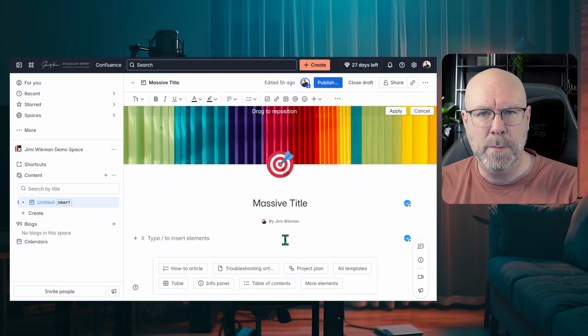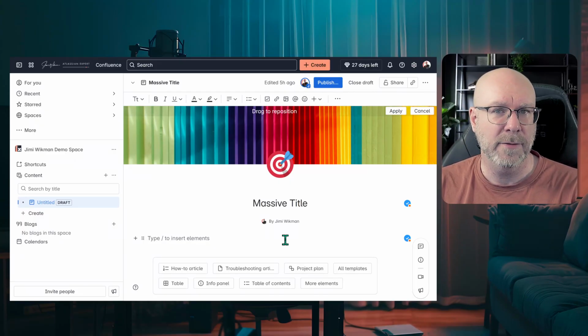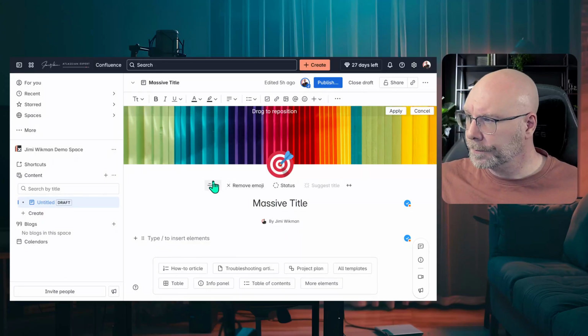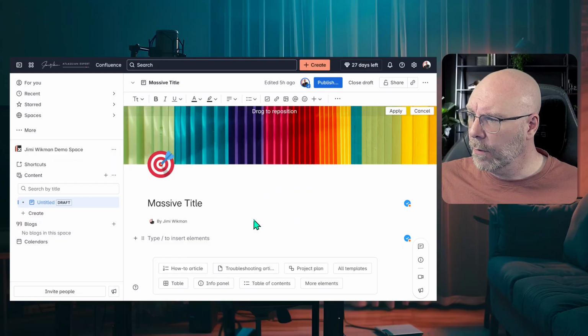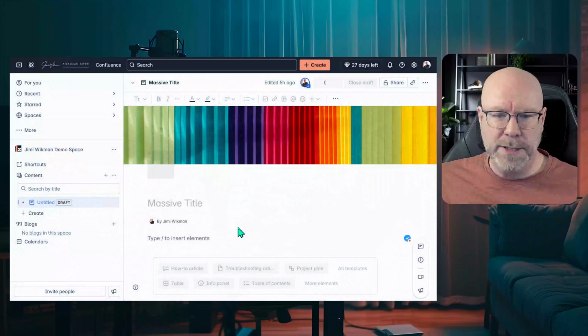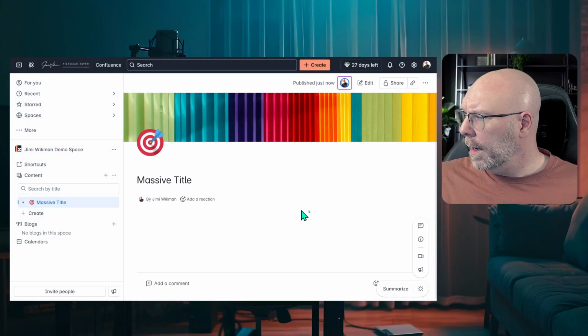Some other tools like Notion, for example, have this functionality as well, so you can have them centered, and a lot of people actually love that. So this one allows you to choose, and you can just switch them back and forth. I will just apply that one, and I will publish this one, just so we can show you what the page looks like. So now we have this one.